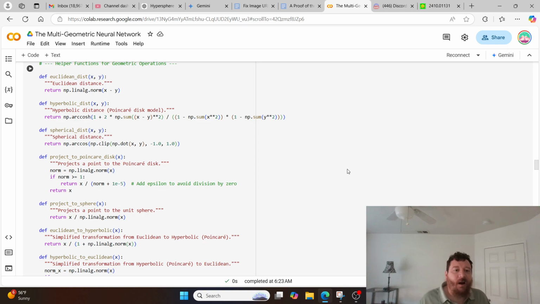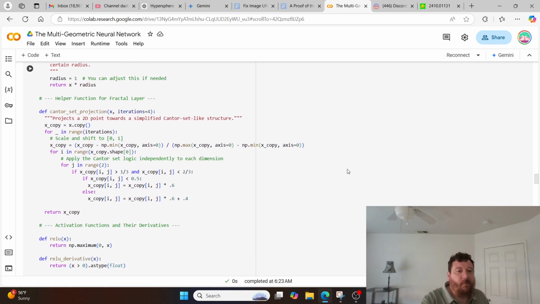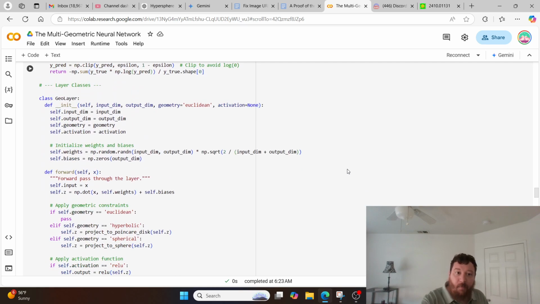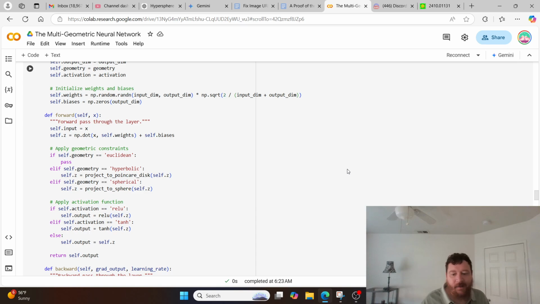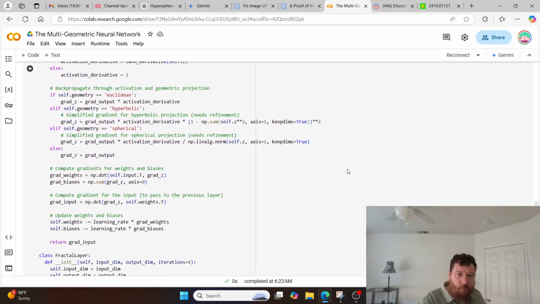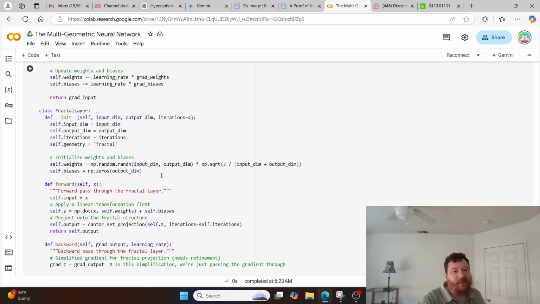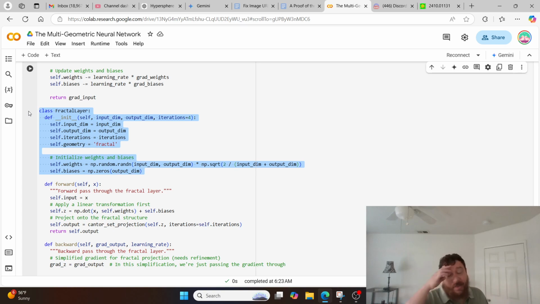So I build out the same model, a lot of the same architecture. In this instance, I add backpropagation, and then I actually add a training mechanism, and we're training it on the iris dataset. I have to, again, highlight, I think the fractal layer is the hardest part of this.